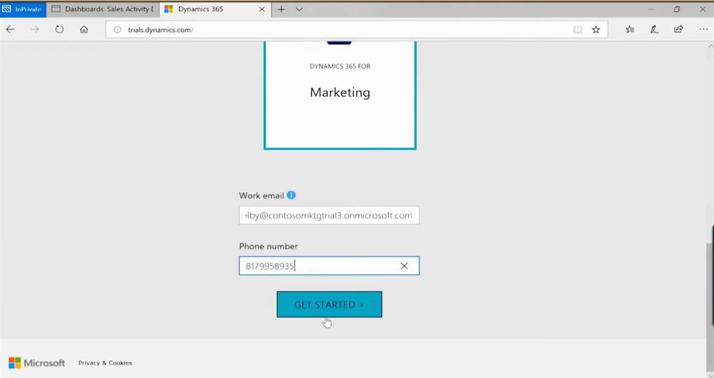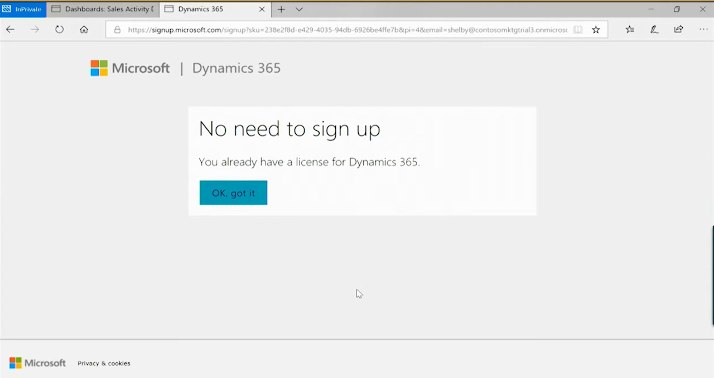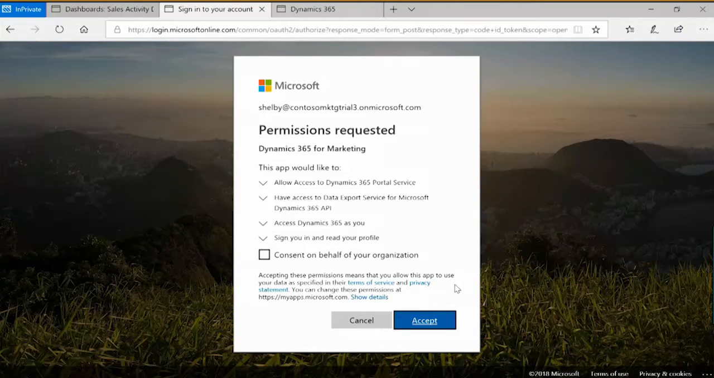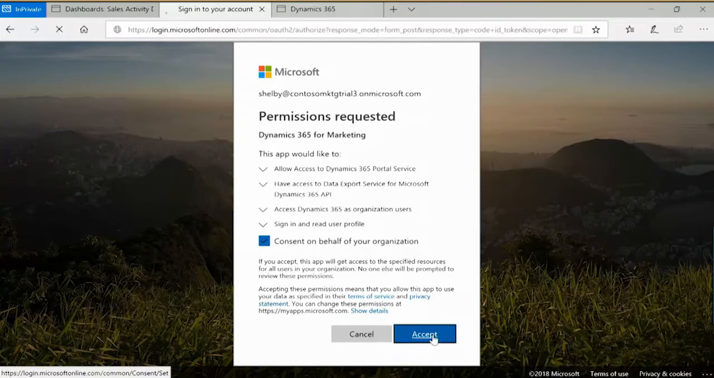And then click Get Started. If you just set up your Manage Office 365 tenant, you will be given a message saying you already have the trial. Go ahead and select OK, got it. Now we need to go ahead and accept the permissions. Dynamics 365 for Marketing would like to access your Dynamics 365 account. Go ahead and accept the consent and click Accept.